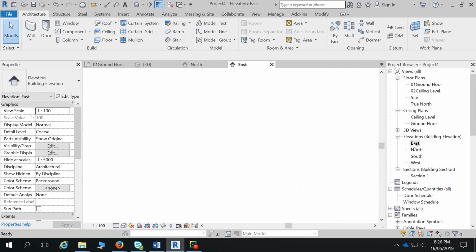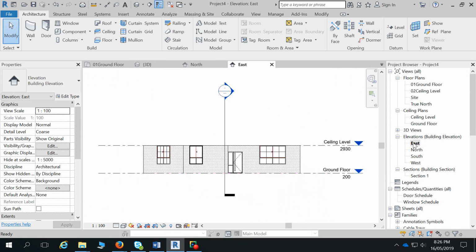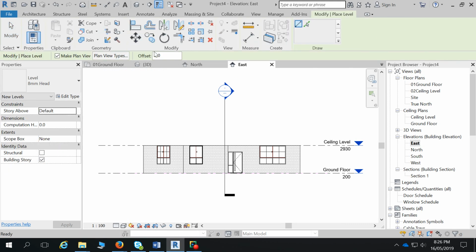Probably we'll go for our east elevation view because that's got the most windows in it at the moment. So I'm going to go back to architecture and down to datum. I'm going to put a level in. I'm going to untick make a plan view. And I'm just going to draw a level in anywhere at the moment.